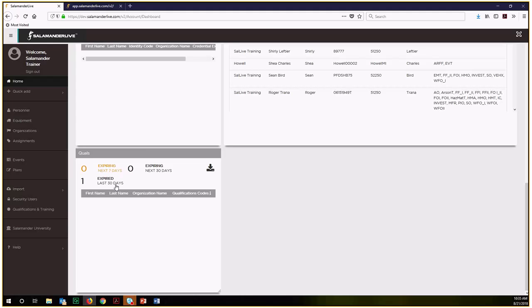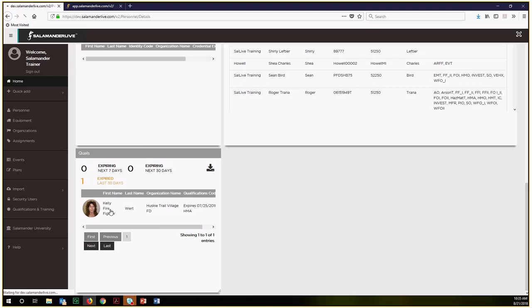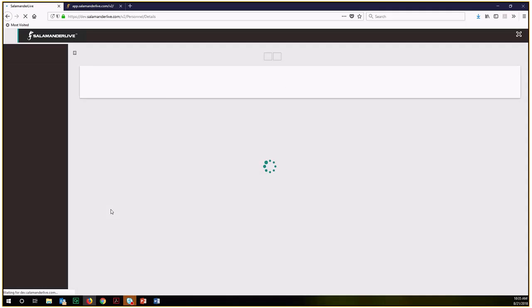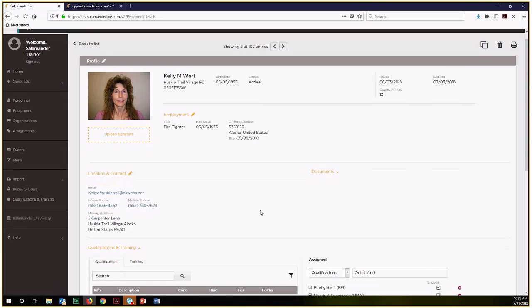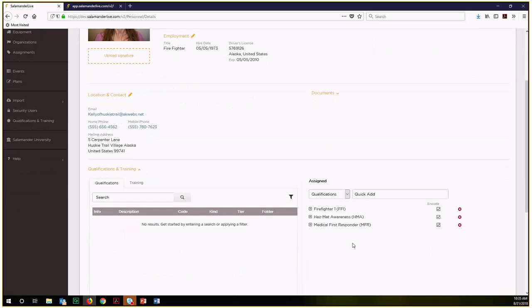However, there is one that has been expired in the last 30 days. If you click on that, it's going to pull this up and say, okay, Kelly Wirt has a qualification that is expired. Here it is, HMA. If you want to go in there to the record, just click on the record name. It's going to pull you up into their personnel file, and their hazmat awareness is what was expired. So you can click on the little plus button to expand it. You'll see that it expired 2018 July.